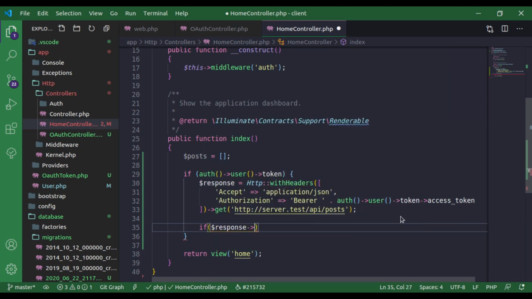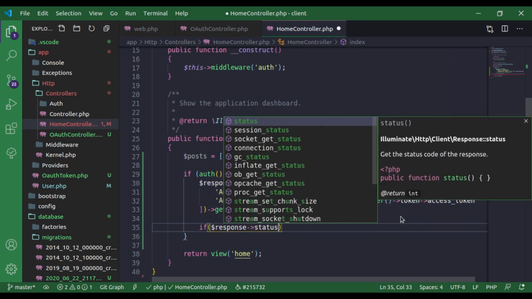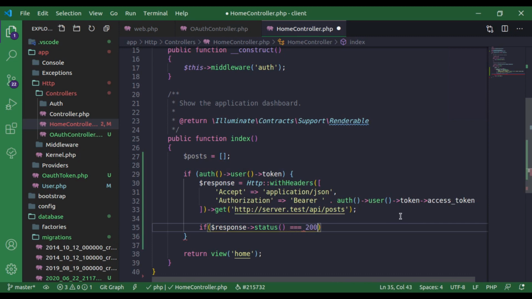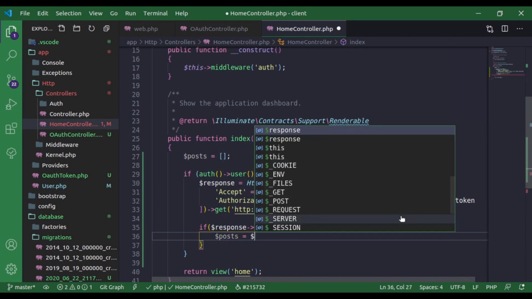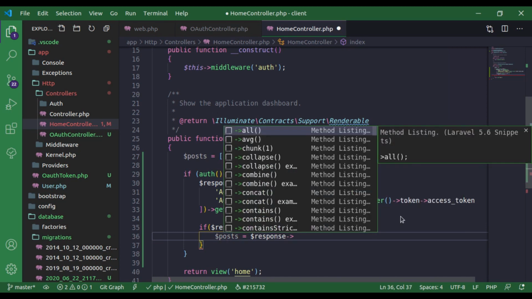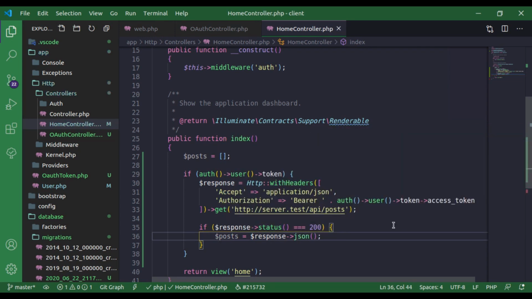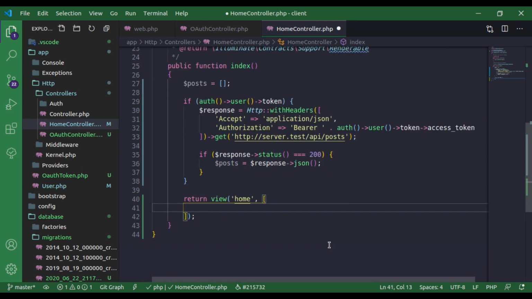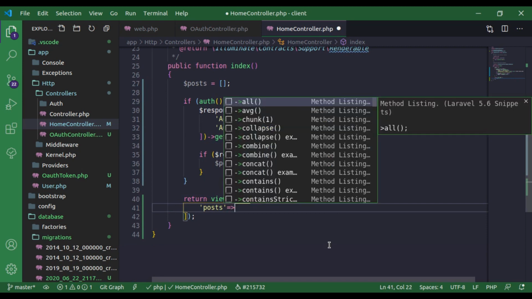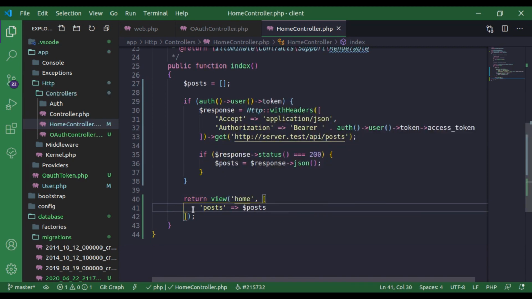And next here I'll say if $response status is 200, then $posts is equal to $response JSON, and then we will pass these posts right here in the view: posts is equal to $posts. Next we will need to display these posts in the front end.